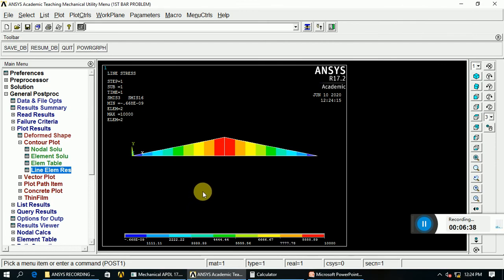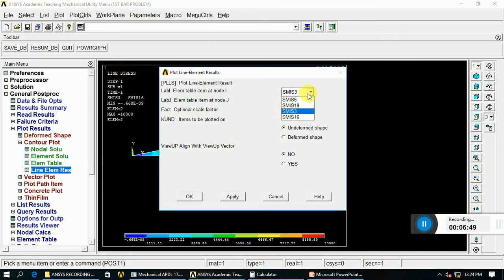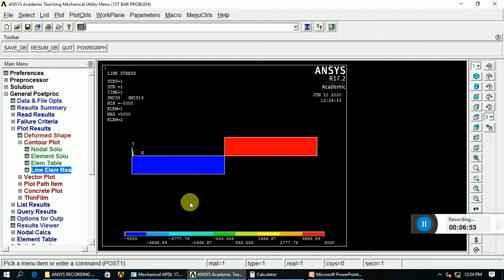M is equal to PL by 4. The maximum bending moment will be P by 2 into L by 2. This is the maximum bending moment occurring at the midspan. Okay, line element results. Let us see the shear force diagram. Okay, this is the shear force diagram.